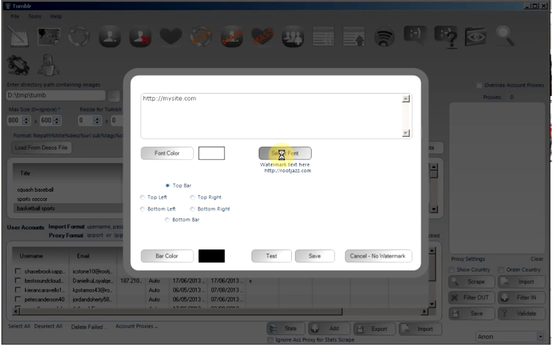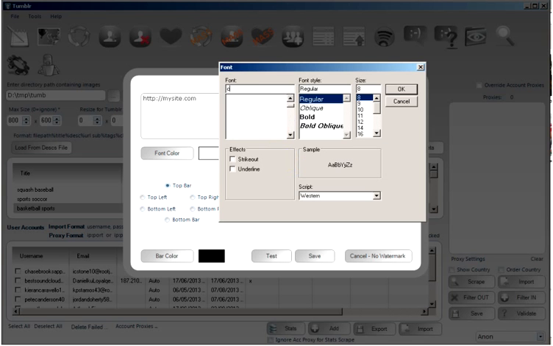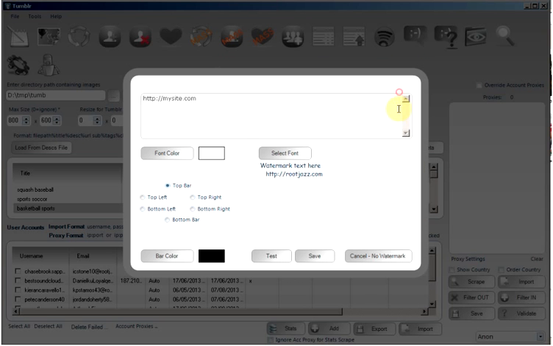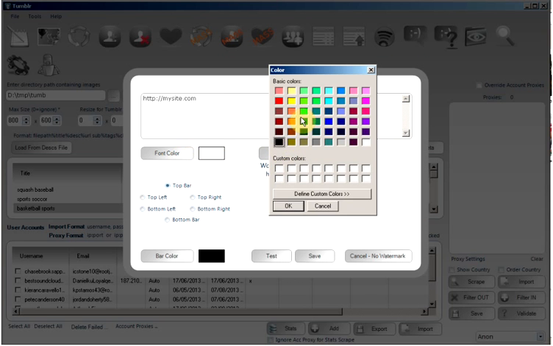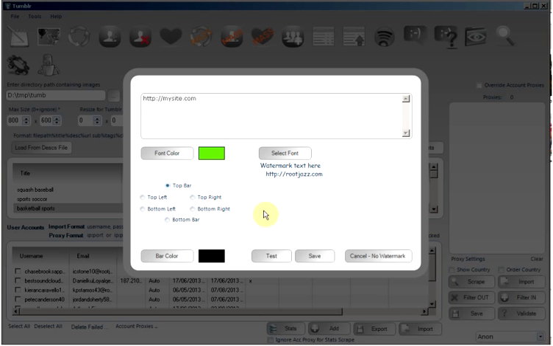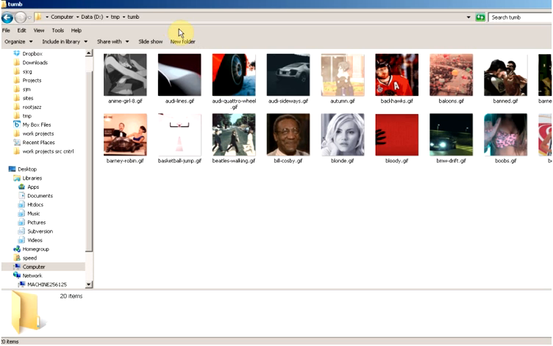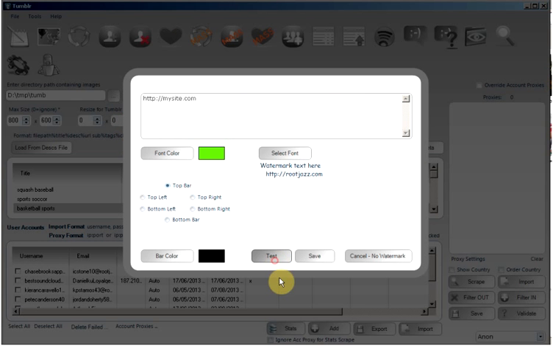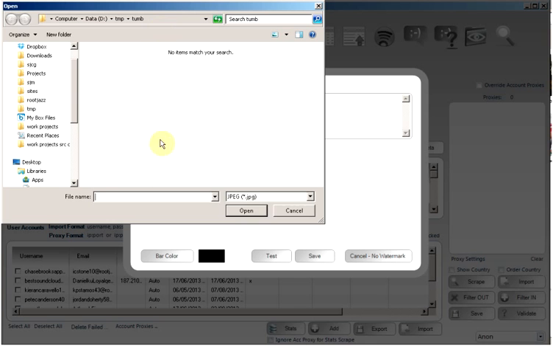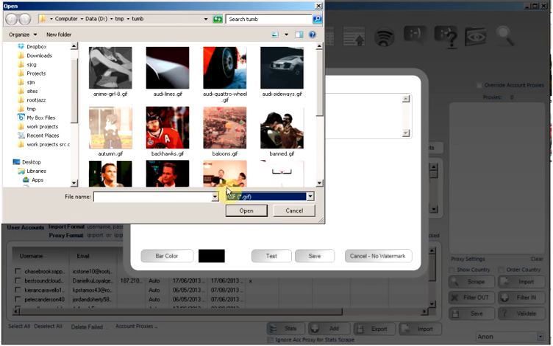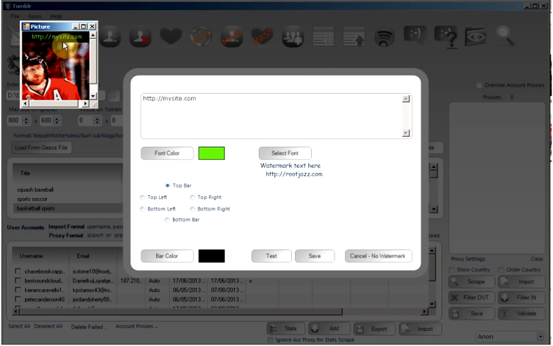You can set the font. Also the color. And there's two types of watermark text at the moment, top bar, bottom bar. This is where a bar is added. Let's grab this so we can use a test. A bar is added to either the top or bottom of the image, and your watermark text is added, as we see here.